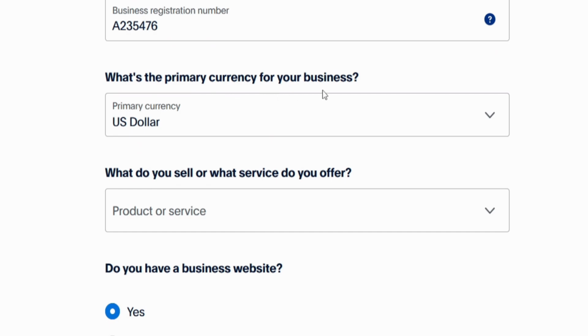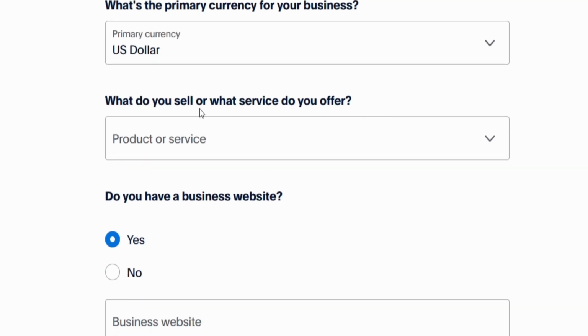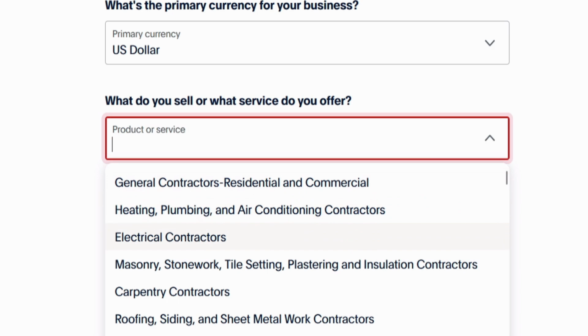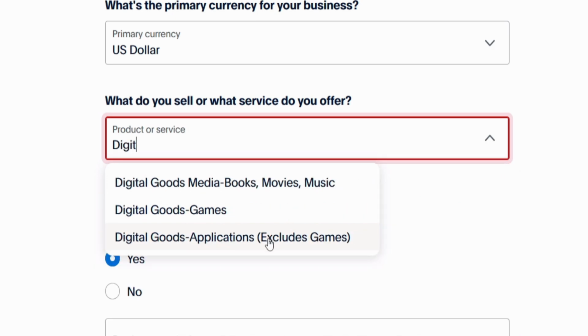What's the primary currency for your business? US dollars. Just leave it like that. What do you sell or what service do you offer? Now click on this. Now let's type this. Just type digit. When you type digit, it will give you options. Now you see digital goods, media, books, movies, music. Now click on this one.